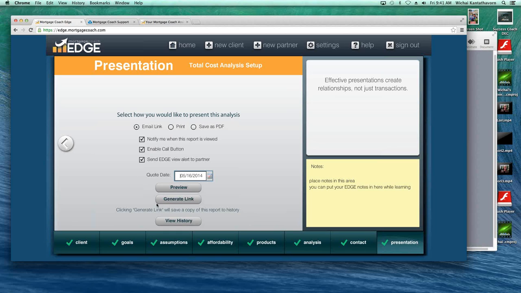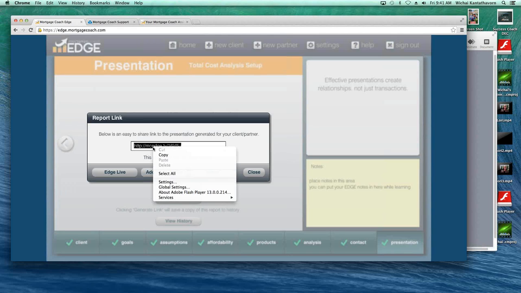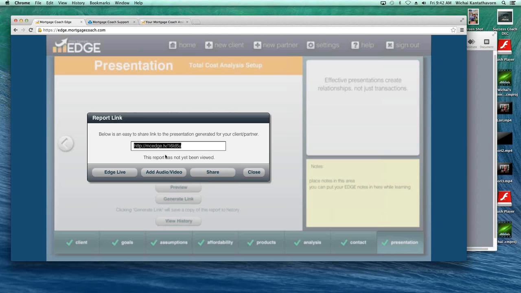If everybody could do me a favor, I want everybody to click on Generate Link. Generate Link is where you get the opportunity to copy and paste the link, bring it over to an email, and send this out to your client. I'm going to have everybody do that together with me really quick. I see a lot of hands were up. For those of you joining us, open up an email. Go ahead and do me a favor. In the To section, put support@mortgagecoach.com.